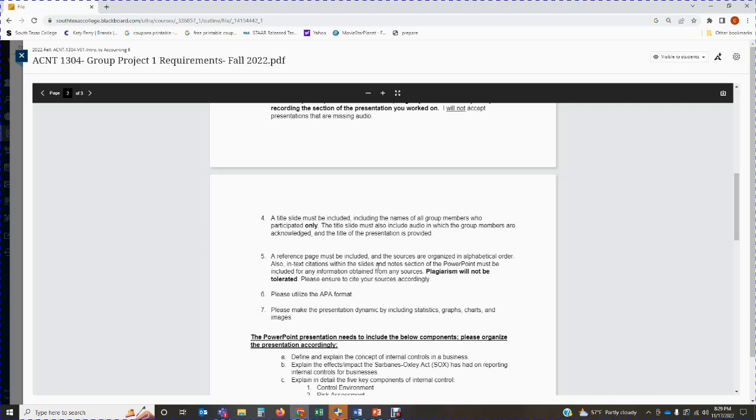A reference page needs to be included and the sources organized in alphabetical order. If there's 3 or 4 of you in a group, each of you are going to have your sources. You need to put them together and then put them in alphabetical order in one list. I don't want to see 3 separate reference lists. I just want to see one list with all of the sources organized in alphabetical order. If there are duplicates, then you delete the duplicate and you only leave it once.